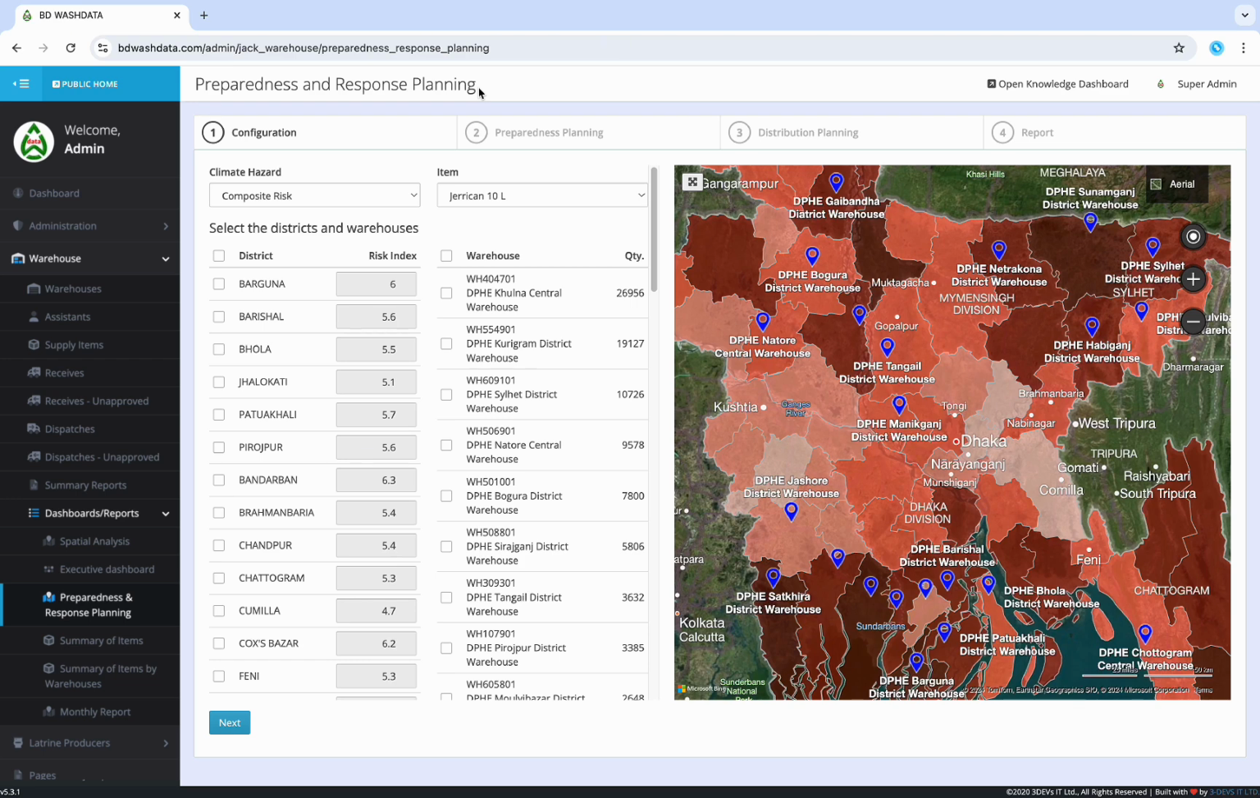This preparedness and response planning has 4 key steps: Configuration, Preparedness Planning, Distribution Planning, and Report. In the first step, Configuration, you have to select the climate hazard and item from the drop-down menus.